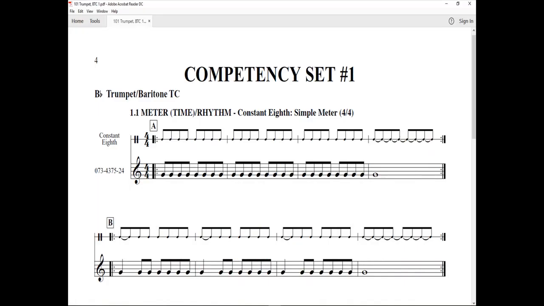This is page 1 from the Sight Reading 101 trumpet book. You can see that the concept of the constant eighth note, which was mentioned previously, is reinforced visually in all the .1 and .2 meter and scale exercises throughout the series. This reinforcement of the constant eighth is critical to the comprehension of time and space in music, and is especially important when students are introduced to the concept of changing meter.